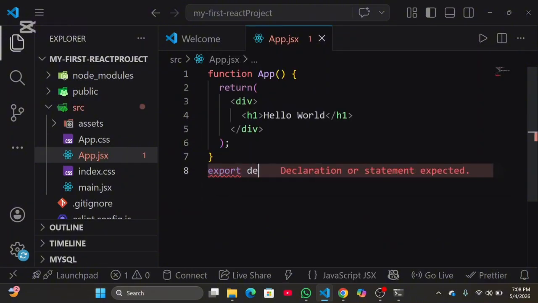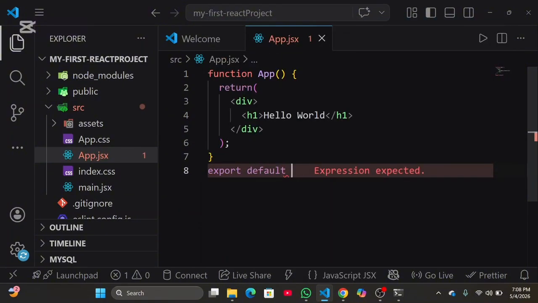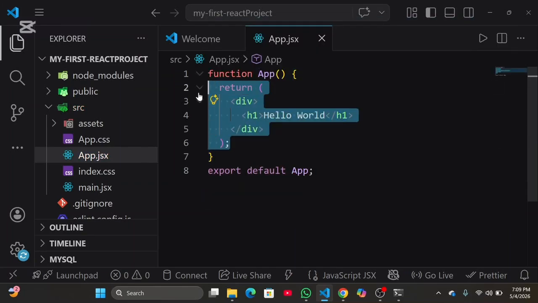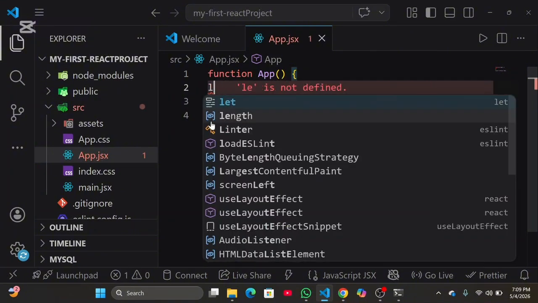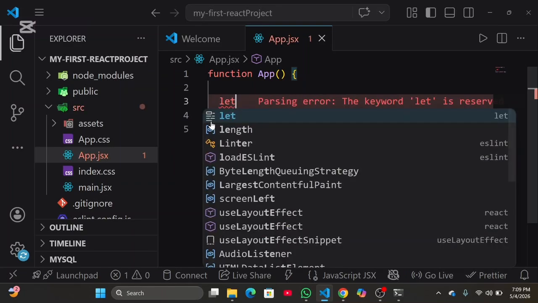After that, you need to export it. Export default, and you write the name of the function, App. Great. So we've been saying JSX. What is JSX? JSX means JavaScript XML. It allows us to write HTML inside JavaScript.